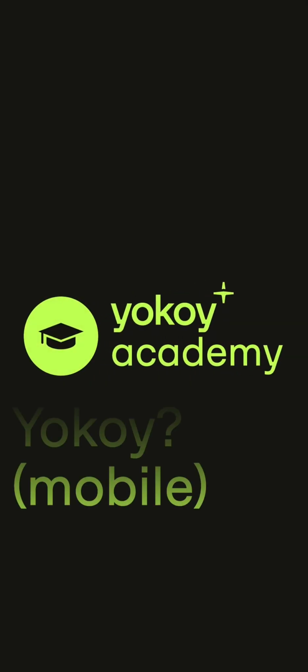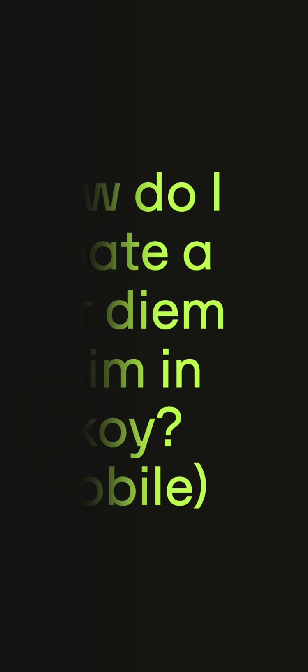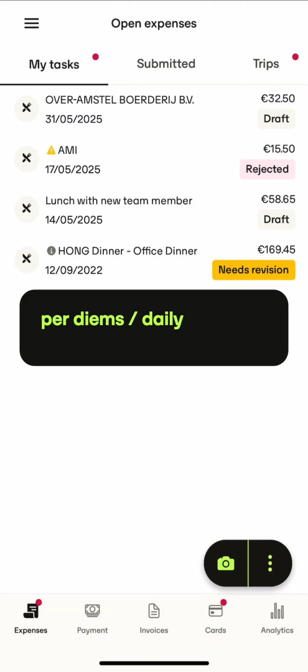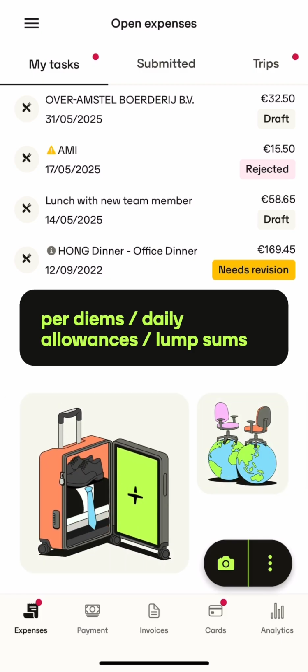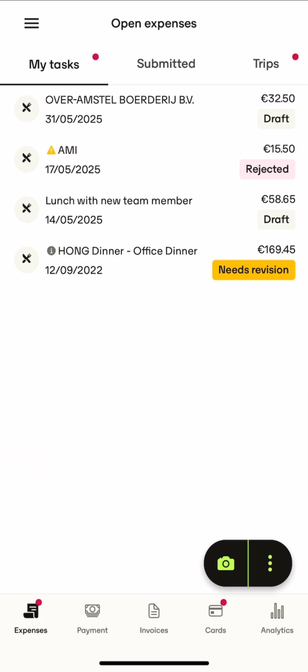In this video, you will learn how to create a per diem claim in the Yokoy mobile app. Per diems, also known as daily allowances or lump sums, are amounts paid to employees traveling on behalf of the company instead of reimbursing them for their actual expenses. They tend to be paid due to legal requirements in some countries and/or at the company's discretion.